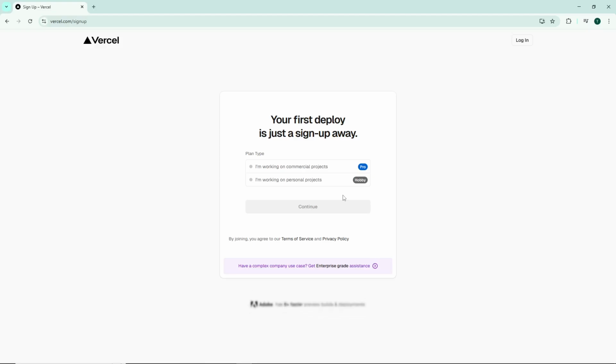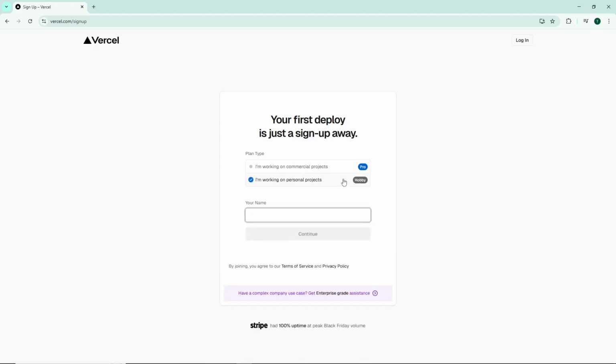Next, you'll need to choose your plan type. Vercel offers different plans to suit various needs, such as the Pro plan for professional projects or the Hobby plan for personal use and experimentation. Select the option that best fits your intended usage. This choice determines the features and resources available to you, so consider what you'll be using Vercel for before making your selection.